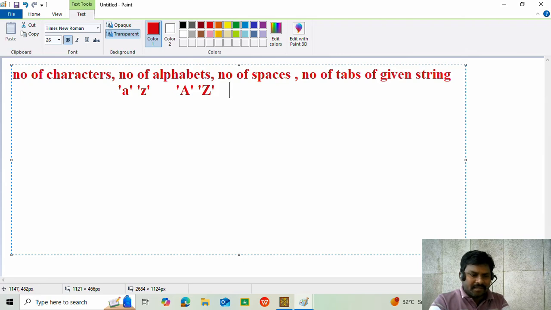Space ASCII value is 32. Number of tabs. This is the character slash t. This ASCII value is 9. Next, small a ASCII value is 97 and small z is 122. Capital A ASCII value is 65. Capital Z is 90.